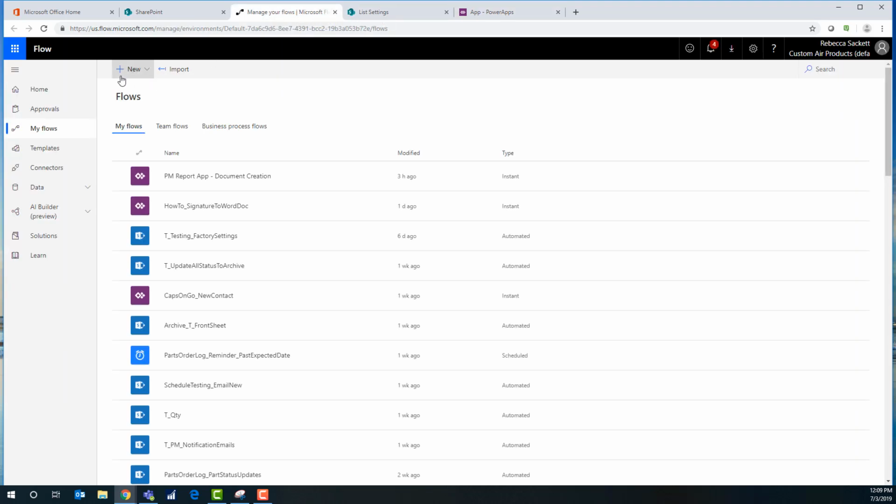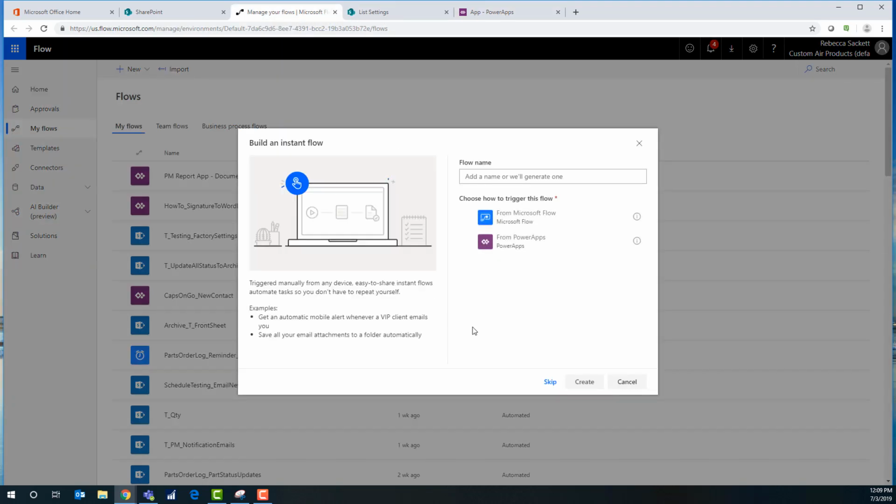But I'm just going to go ahead and build the flow first, and then we'll come back and finish the rest of the app. So PowerApps is going to be our trigger. And then we're going to just give it a quick name here.